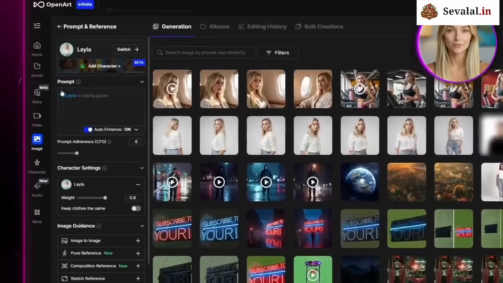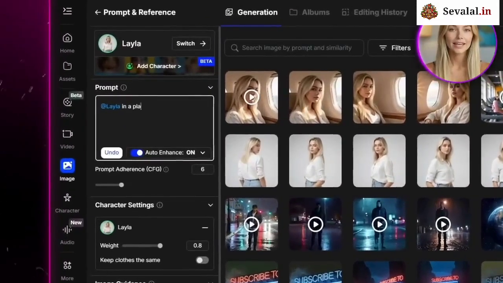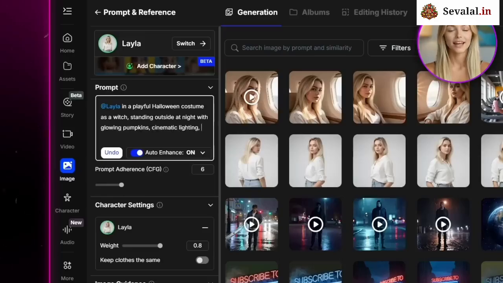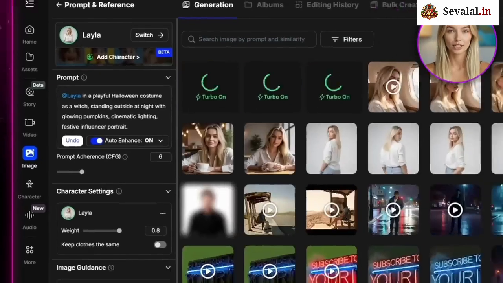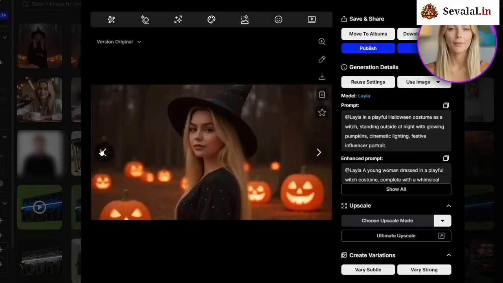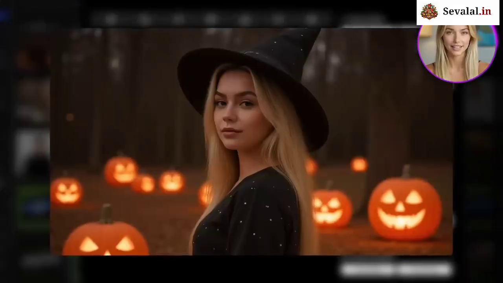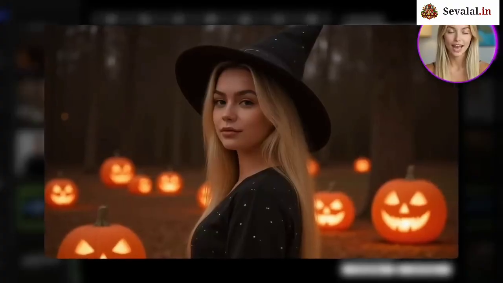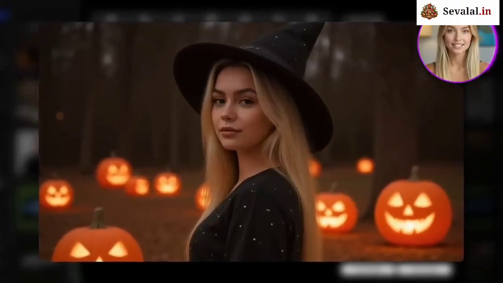And finally, let's do something seasonal, a Halloween-themed post. So I'll go back to image generation and write Layla in a playful Halloween costume as a witch, standing outside at night with glowing pumpkins, cinematic lighting, festive influencer portrait. I'll generate a few variations, and honestly, they all look really good. I'll pick this one, it looks the most authentic. Her costume really looks natural, and the way she still stays consistent is really cool.